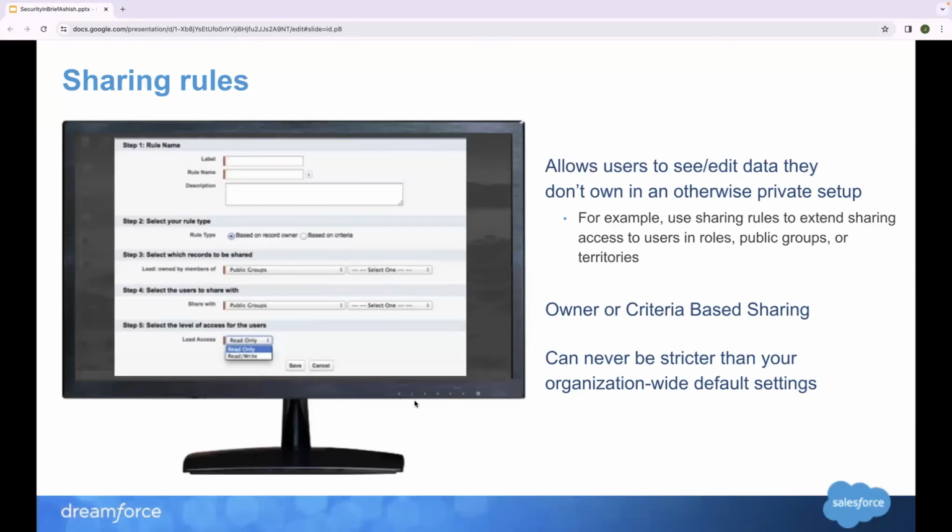Sharing rules allow users to see and edit data they don't own in the ownership private setup. For example, use sharing rules to extend sharing access to users in roles, public groups, or territories. Owner-based or criteria-based sharing can never be stricter than your organization wide default setting.